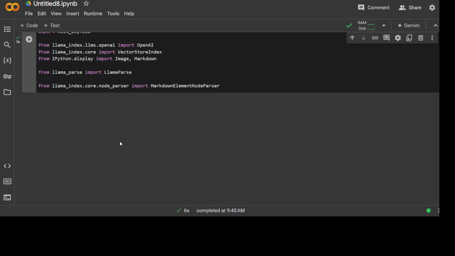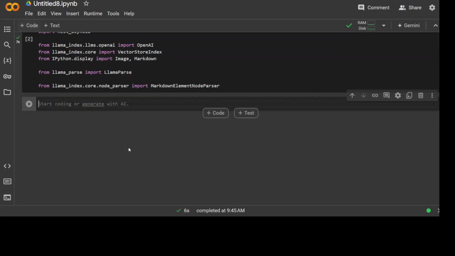That's done. Also, LlamaParse is async first, so it just gives the command, and instead of hanging, it just moves on to the next line. So we need to make sure that we run this nest_asyncio, and that is required for the notebook. Okay, so that is done. Next up, we need to set our OpenAI's API key and model.